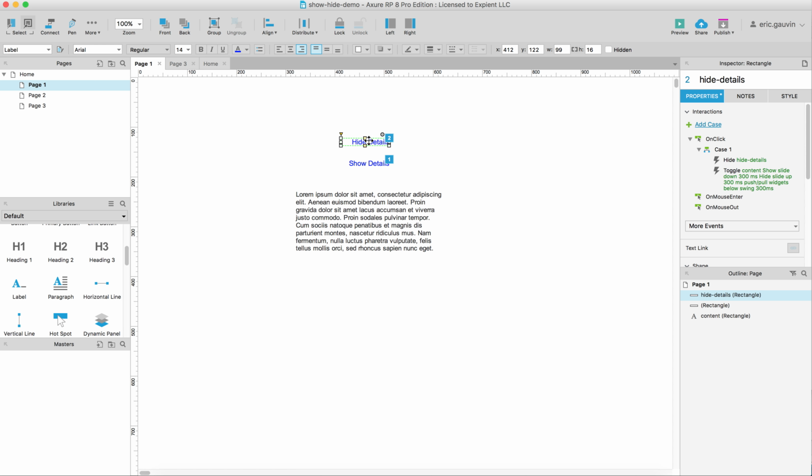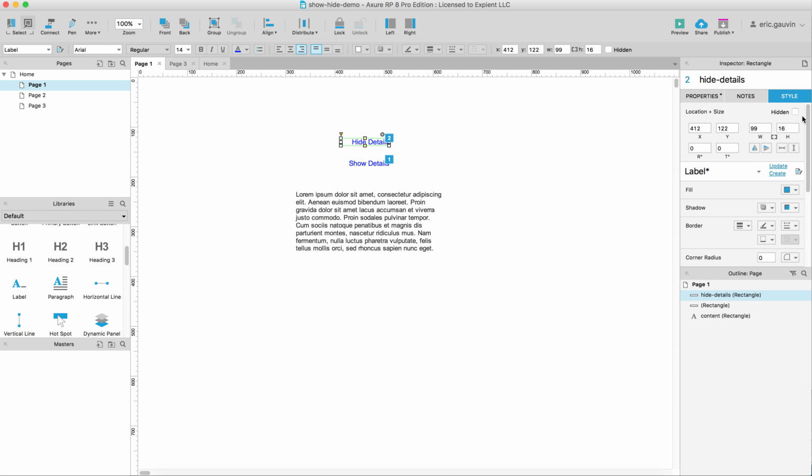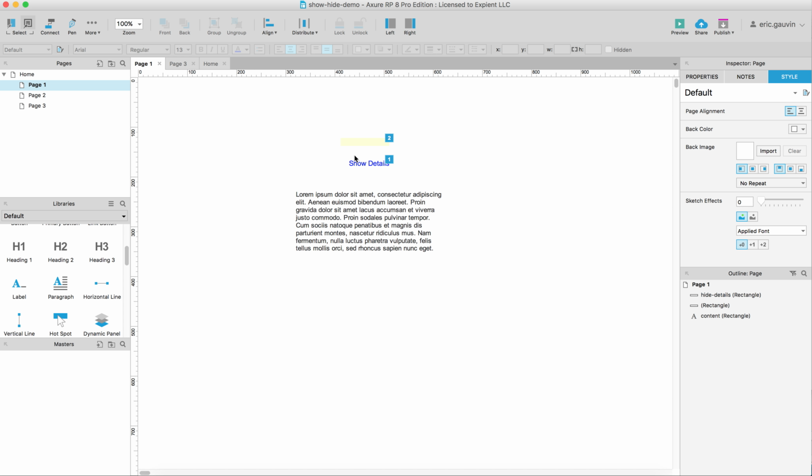That's because this one was always shown to begin with. So let's first hide this. So now we have two links. One is hidden, one is shown. I think it'll all make sense once it all comes together. Let's demonstrate this real quick and see what happens.